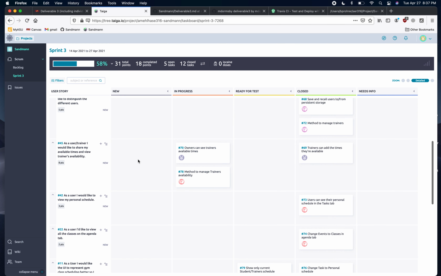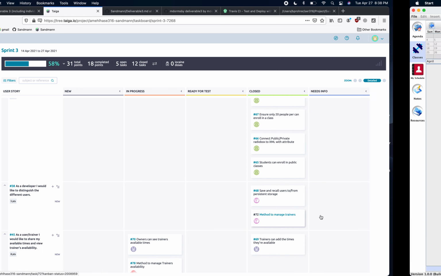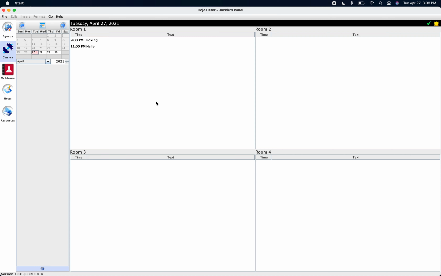We went over that. User story 45. This was mostly Jesse's stuff, and looks like Jessica as well. Owners can see trainers' available times, so never implemented that. Trainers can add the times that are available, though. So user story number 38. As a developer, I would like to distinguish the different users, save and recall users from persistent storage, methods to manage trainers. So that's what we went over before.